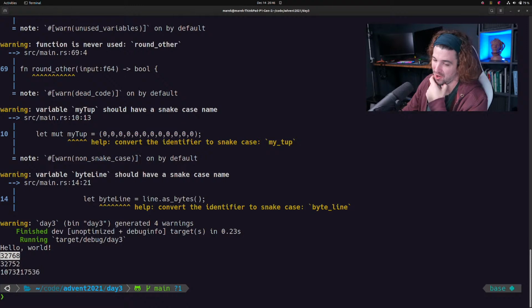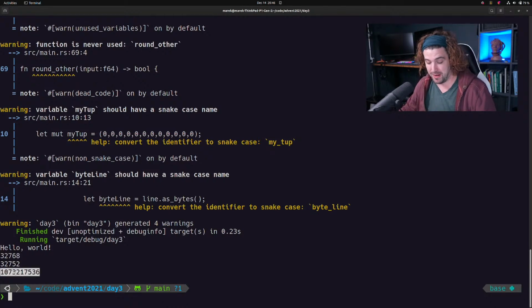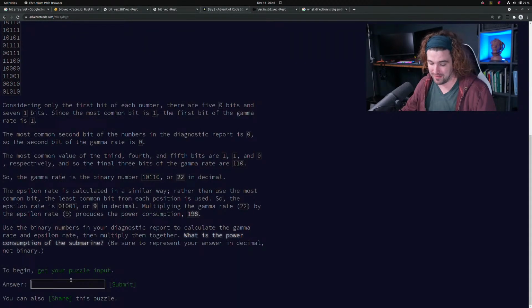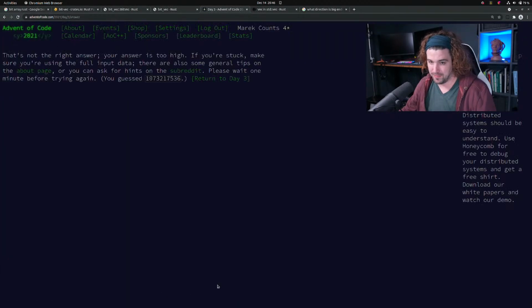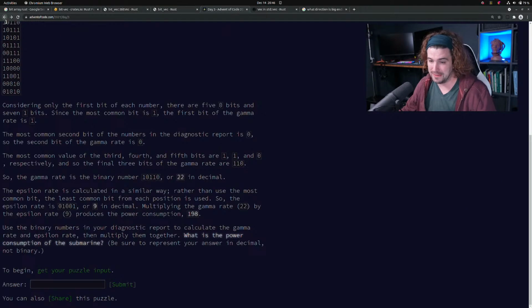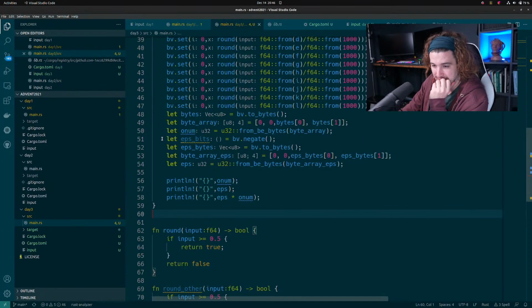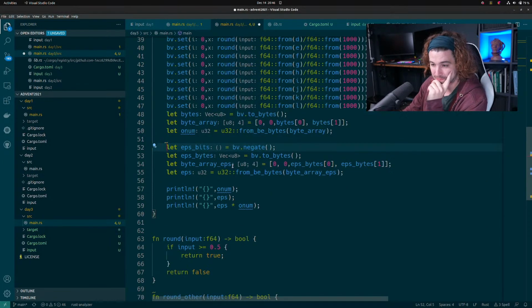Those numbers are oddly close to each other. So they either did it that way, specifically to make them oddly close to each other to throw you off, or I still feel like this cannot possibly be the right answer. We'll try. It's not the right answer. Yeah, it's too high. Okay. Where did we go wrong? Well, this is a lot of garbage code.